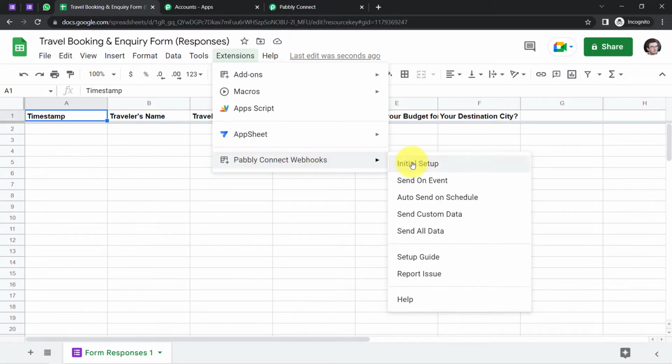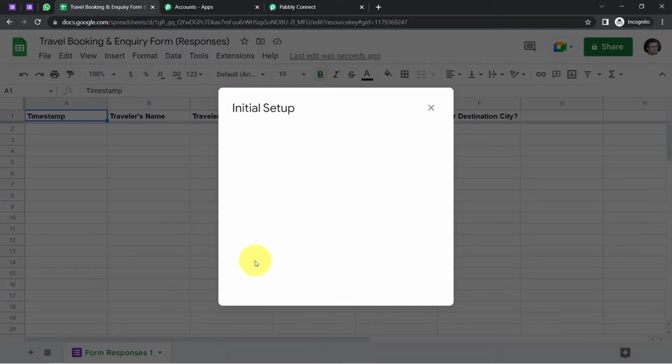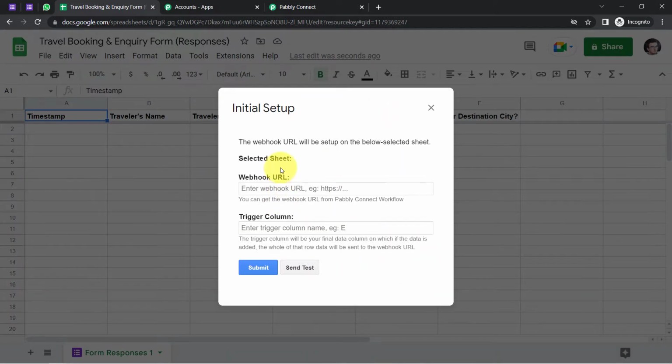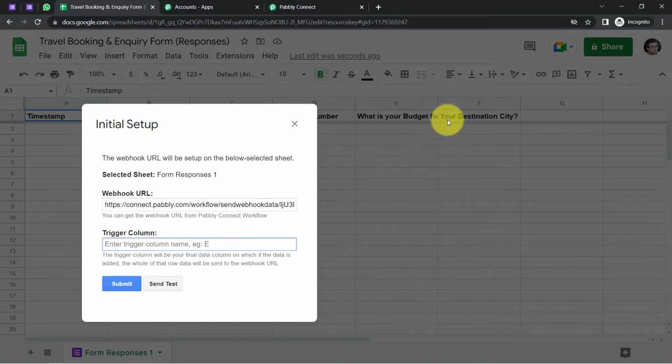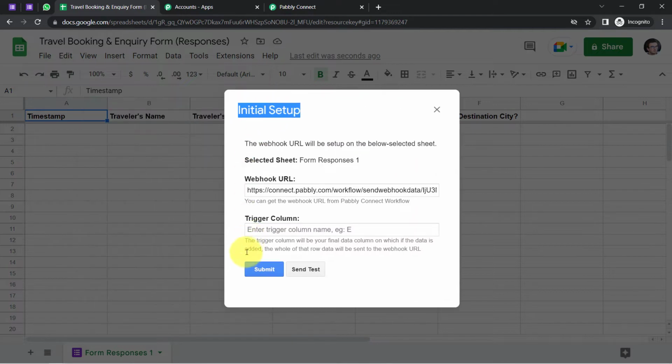Okay, click on initial setup, and you will find a box in front of you. Here you will have to paste the same webhook URL which you have just received from Pabbly Connect, and in the trigger column, well, it is basically the last data entry column of your sheet. In my case, I have the data up to column F, that is why I will write F here.